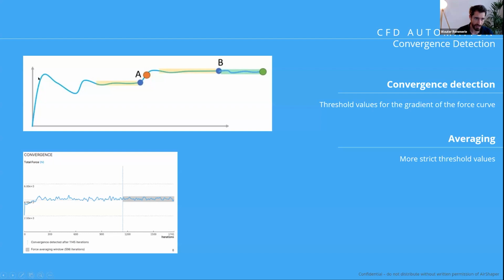So if you look at this theoretical graph here, you could say, well, this is not stable yet. And as of here, it's actually stabilizing. So that would mean we would actually detect convergence over here and then say, okay, the simulation is stable. Now we can start to average. And averaging means that you will continue to run the simulation to average out any peaks and lows in your simulation to get a nice, reliable averaged value for the forces.